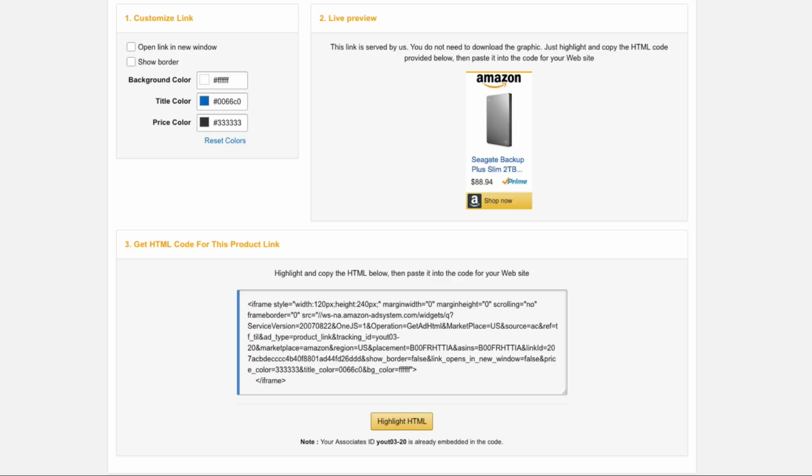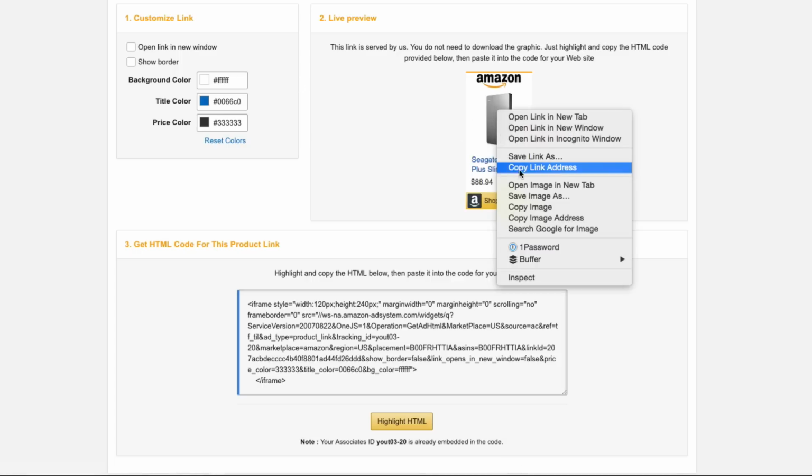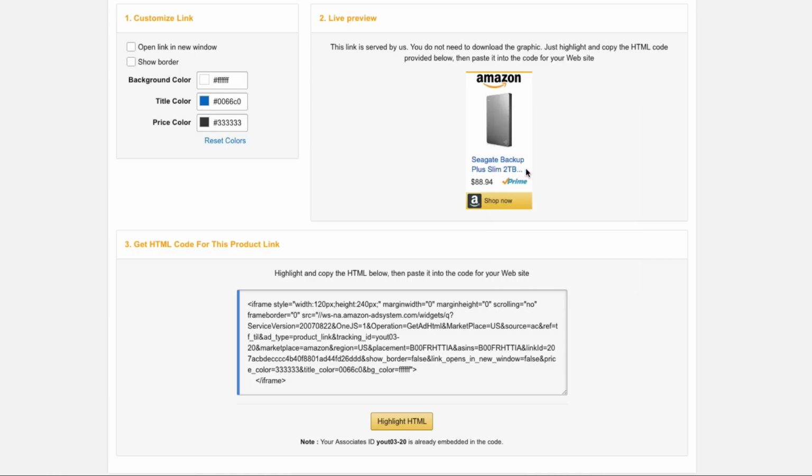But what I like to do is right-click on the ad or the link and go to Copy Link Address. Now that I've copied that link address, it has my affiliate code, the code that connects it to my account. That way I know I get commission if someone purchases something after clicking on this link.